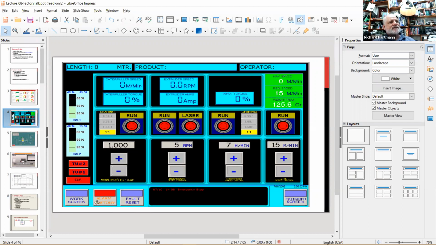And then we can actually have multiple screens here. I guess this is probably the main screen, and then you can go to alarm history to look at alarms. There's a fault reset button. There's a button here that'll take you to the work screen, and a button over here that shows you the extruder screen, which will have other options. So you can build multiple different screens or displays in here. You don't just have to have one screen and that's all you can do.